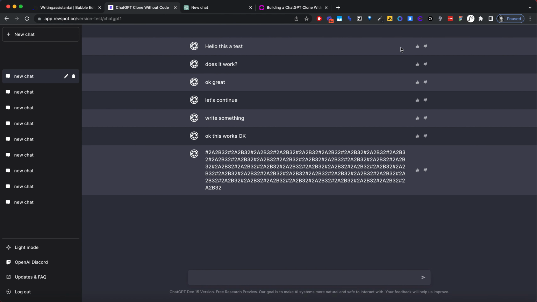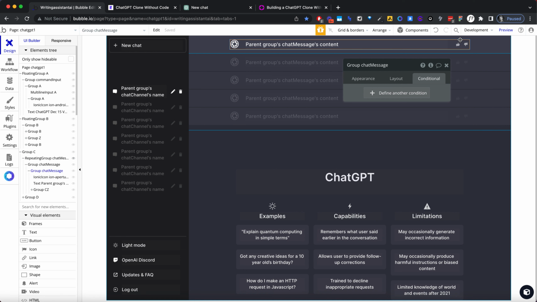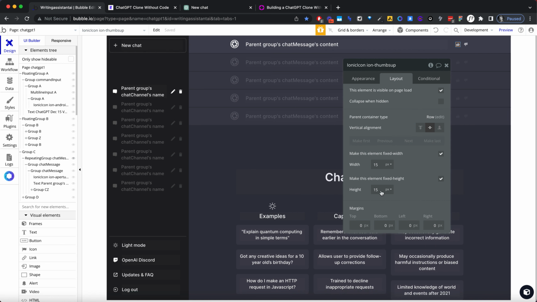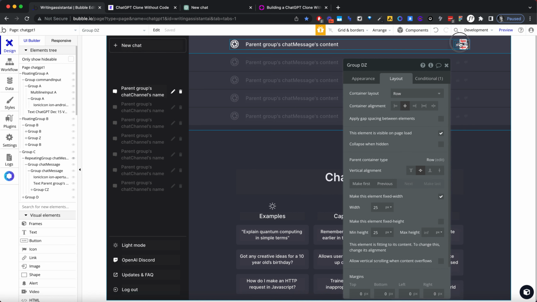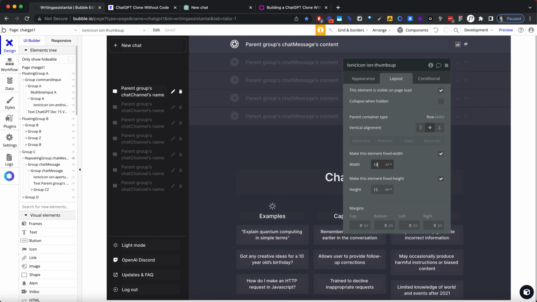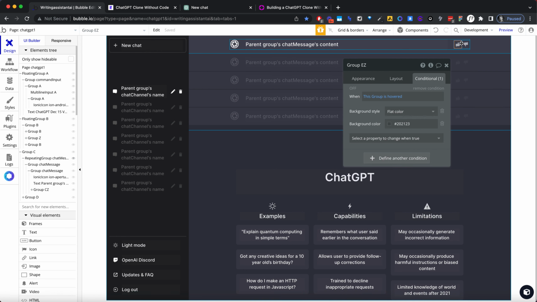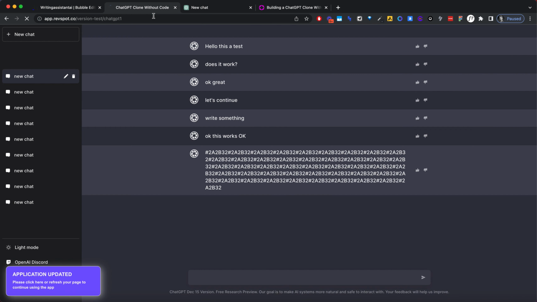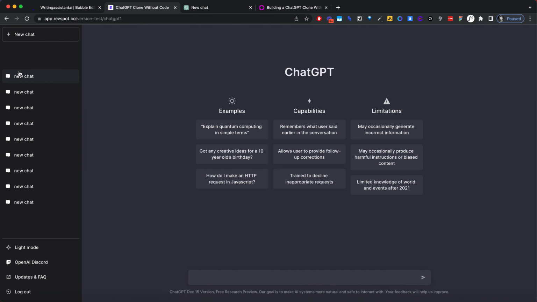It shouldn't be as big though. Maybe the icon should be bigger, and don't need as much. No, the icon should just be bigger. So 18, 18. 18, 18. And then what? Don't need as much. We can do like 15. And 15. Okay, let's see where we are. New chat.